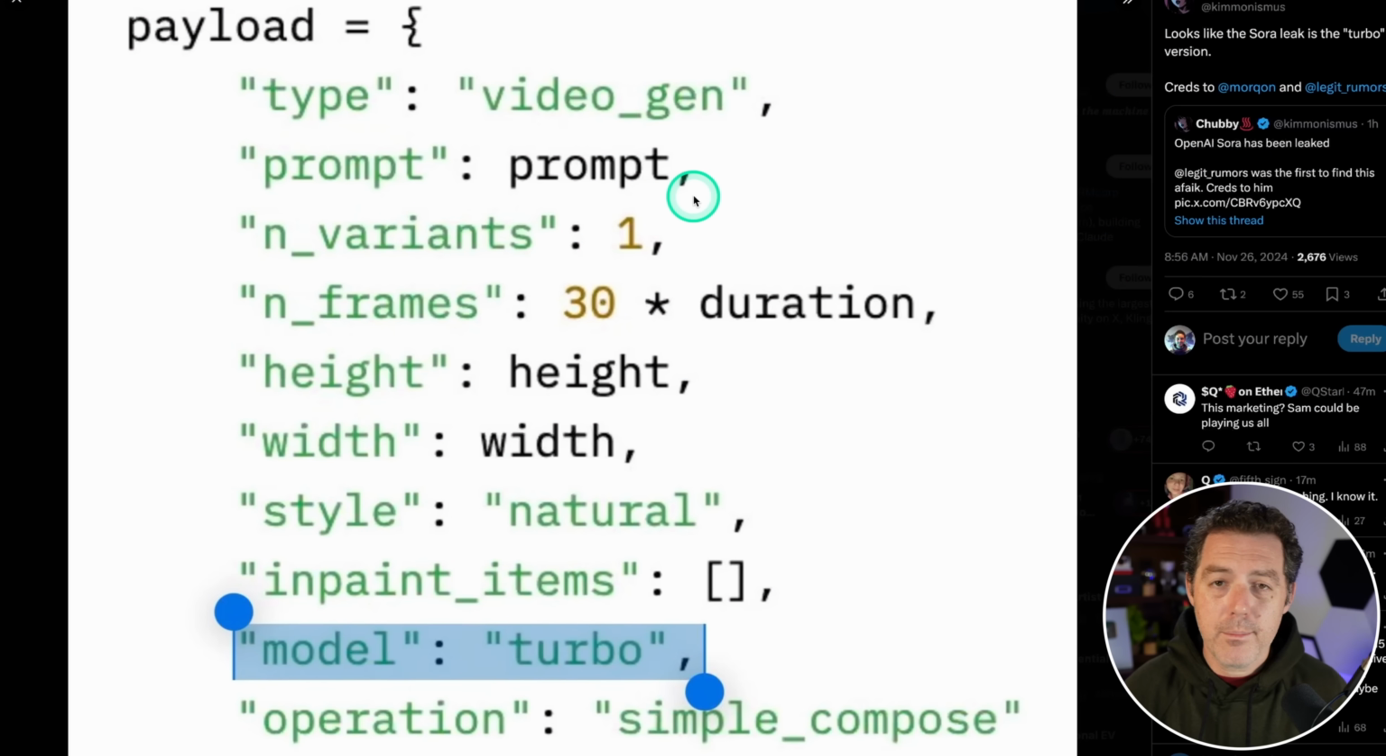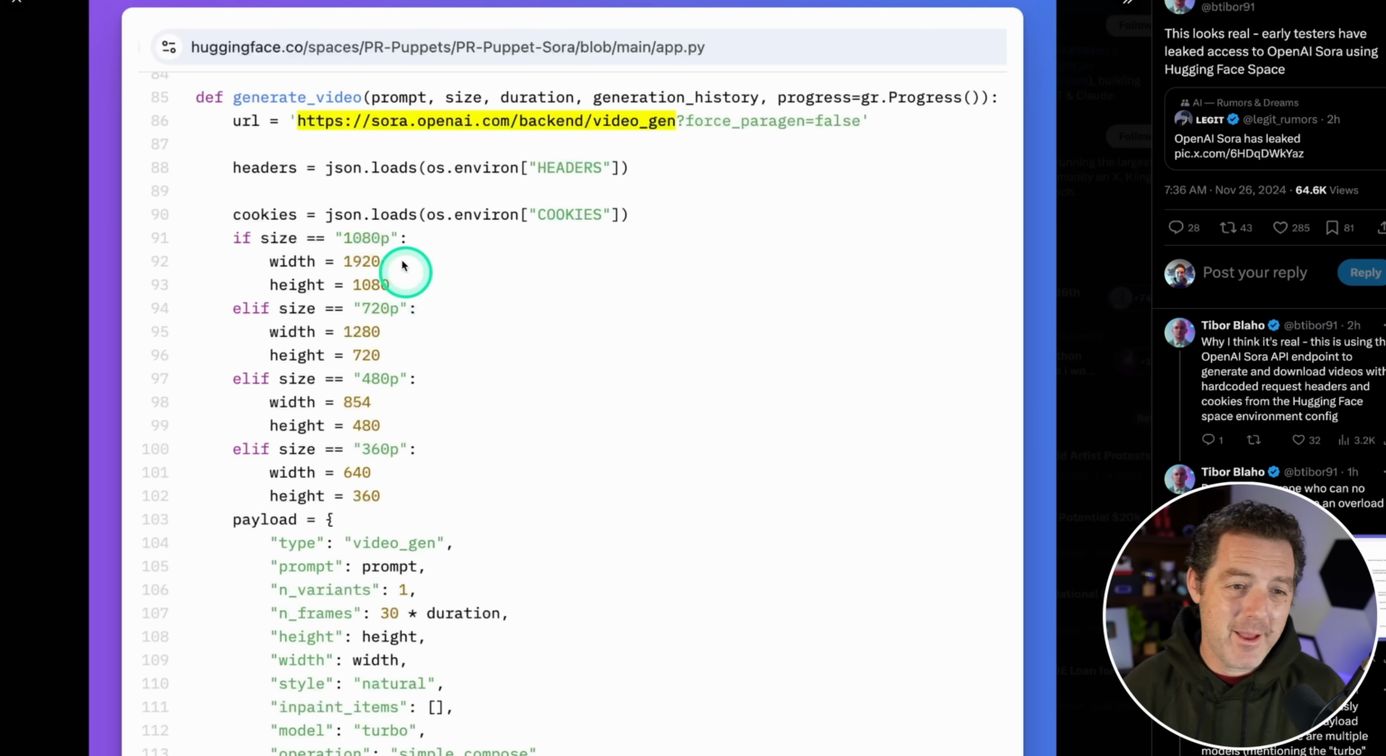And so a couple other notes from this leak. We have some information on the payload sent to the model to get the actual generations. So you can say the number of frames, you can have the number of variants. Obviously you have the prompt, video gen as the type, height and width of the video, style, so you can include a style, which is kind of cool, in-paint items, and model turbo, which means there is a fast generation version of Sora. So here's an example payload. I mean, really everything seems to have been leaked.